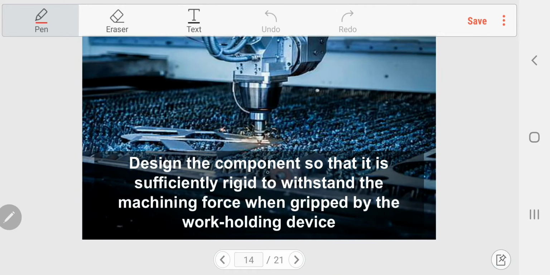Okay, and then design the component so that it is sufficiently rigid to withstand the machining force when gripped by the work holding device. Meaning that when you design a component, you have to clamp that thing to the work holding device, and make sure that the shape can withstand the force from the machine. Okay, don't make the shape too small, or a funny shape that is hard to handle. Make something easier to machine and easy to handle.